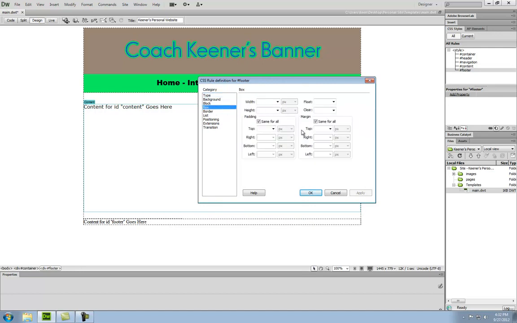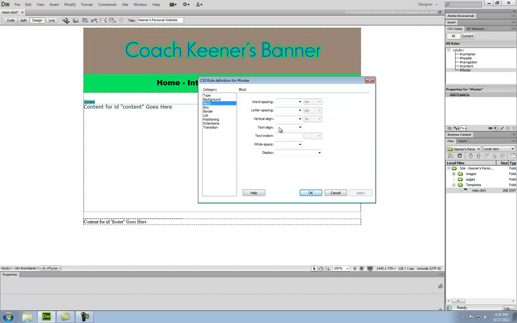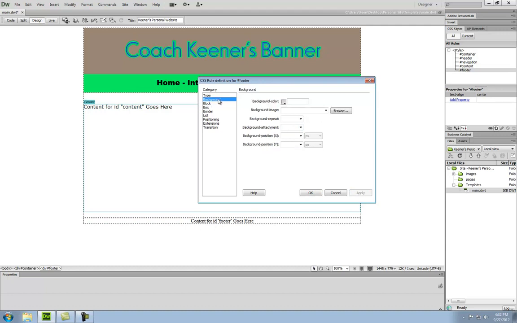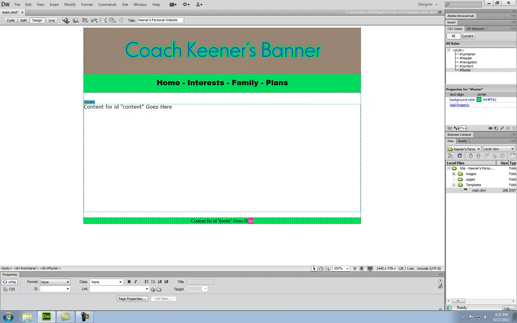Basically this is just for general information about your website. If I go to the box category, or the block rather, I'll go ahead and align this to the center. I'm going to leave this text as is. Nothing fancy here. The only other thing I may do is change my background color to match my navigation div there. That's all we're going to do there.